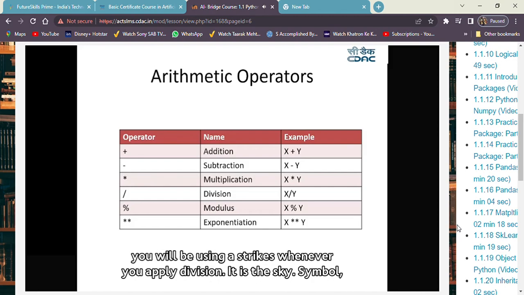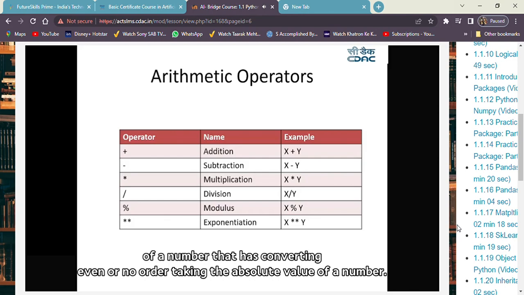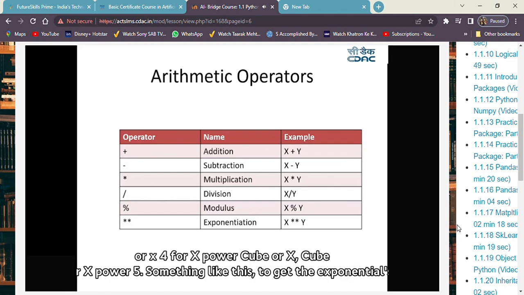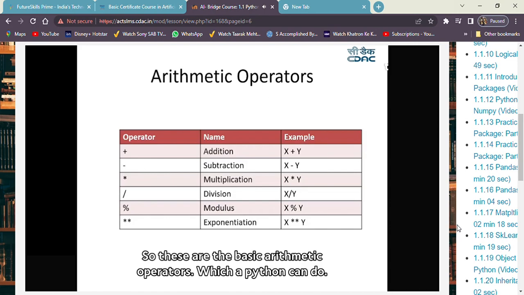Whenever you apply division, the slash symbol is used. Whenever you are taking the modulus of a number, we use percent. For exponential values, like x square, x power 4, x cube, or x power 5, we use two asterisks. So these are the basic arithmetic operators which Python can do.